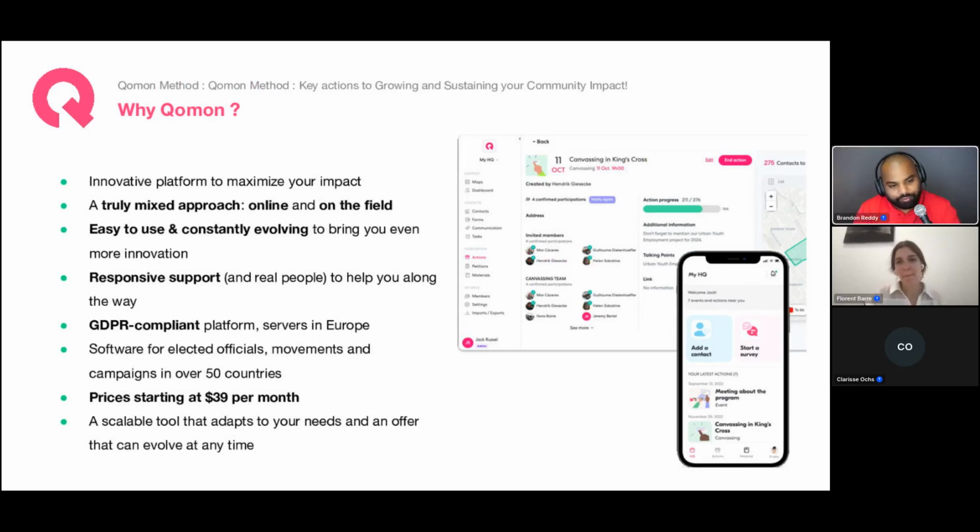So for those of you that are not familiar with the Qomon platform, we are an innovative platform that maximizes your impact with every action that you take. We take a truly mixed approach of online and in the field, and we use very easy to use and constantly evolving tools. We pride ourselves in our innovation, with the tools we equip our clients with. Our tools are super responsive, super easy to use, and we back that up with our responsive real people. You very rarely will talk to a bot to help you along the way.